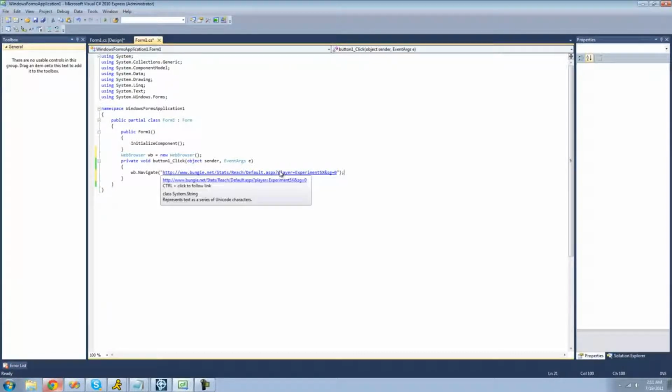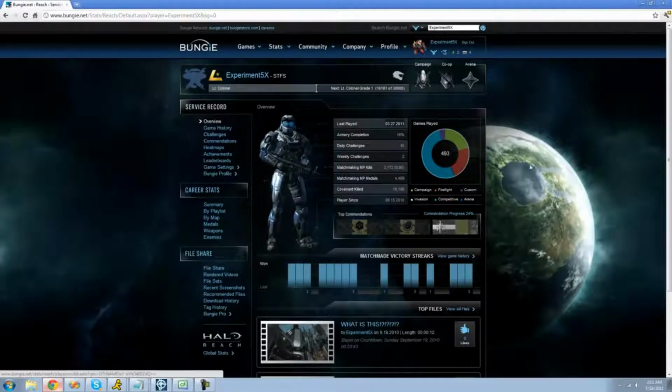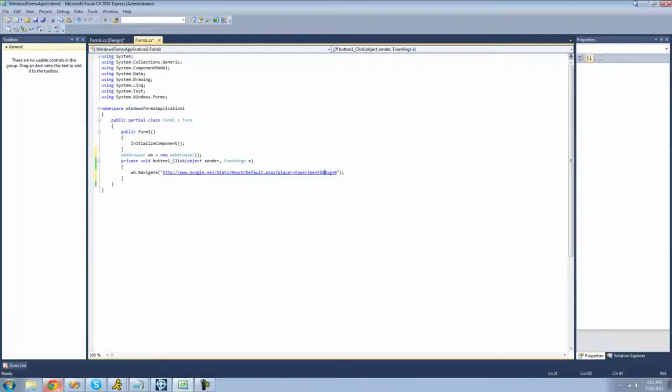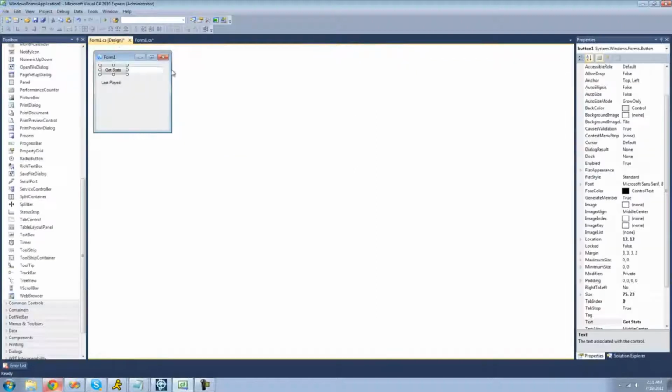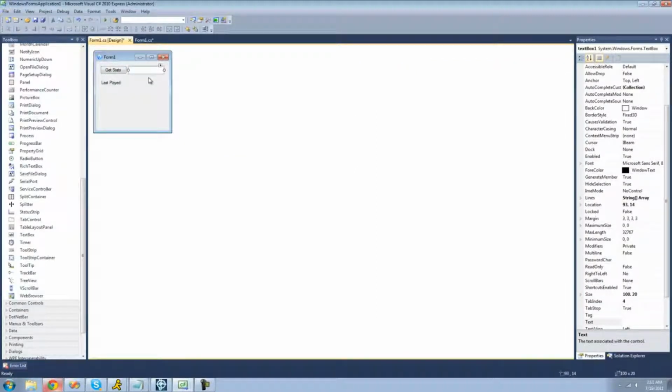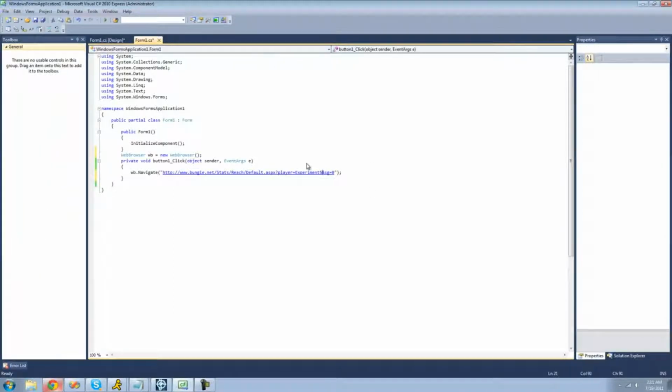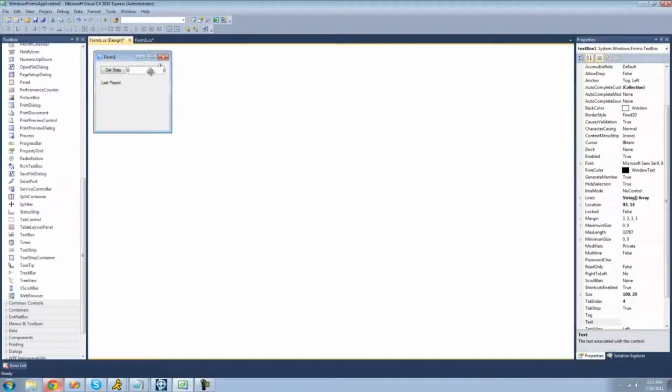And right here where it says player equals, that's the person's gamer tag that you're viewing. Since my gamer tag is experiment5x, it just says experiment5x right there. If you wanted to view Major Nelson's information, you just type Major Nelson in right there. So we're going to make it so that this will work for any person's information, not just your own. We're going to have the user enter the gamer tag that they want to view the information about. So instead of experiment5x right here, we're going to have it add whatever text is in textbox1. So just say textbox1.Text, and now it will go to the web page of whatever gamer tag the user inputs in this text box.